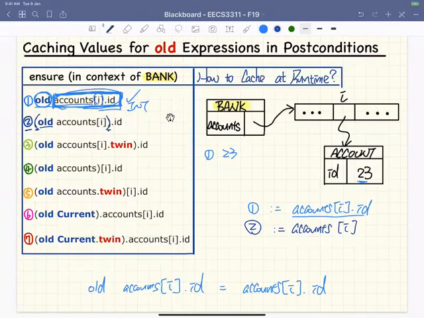Now what would be 2 here? It's going to say accounts at position I is pointing to this particular object over here. That means number 2 is now also going to point to this particular account. That's what 2 is doing. Are you getting better? Maybe I wouldn't want to waste too much of your time. Should we try just one more?